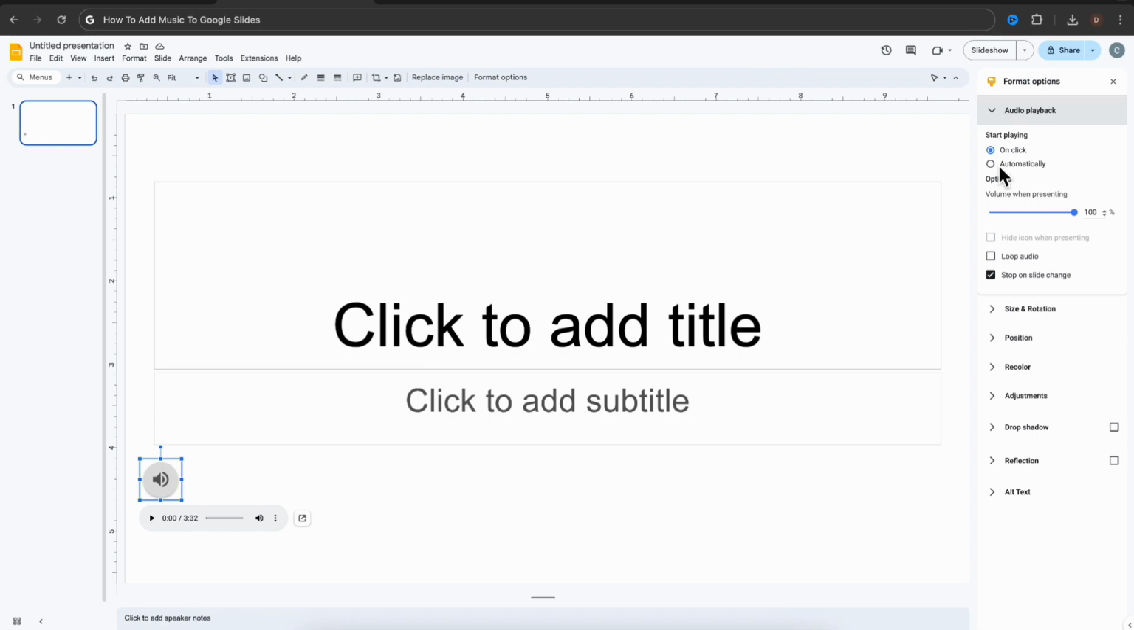So as you can see on the right side, you have different settings. So you can start this song. As you can see, we have the icon right here. So we can start displaying on click or automatically. Now here you can change the volume, and here you're gonna have this option, which is stop on slide change.